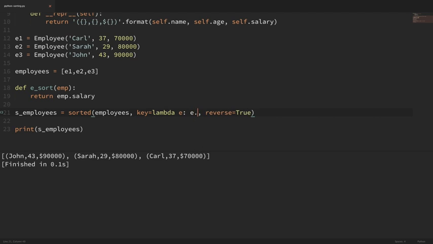So if I wanted to sort on the name, I'll do e.name. I'm going to go ahead and take out reverse here and save that and run it. And now you can see that it is sorted by the employee's name in ascending order. And since we're using this lambda function here, our sort function up here that we used before isn't actually doing anything. So I could still run that without this e_sort function.